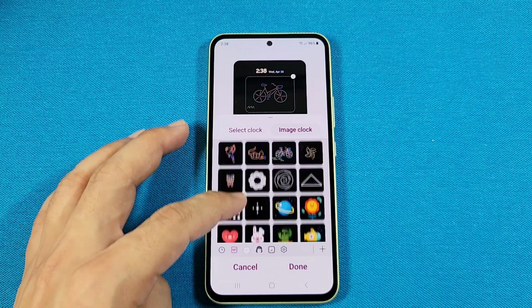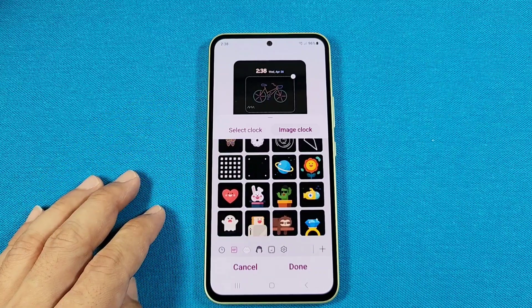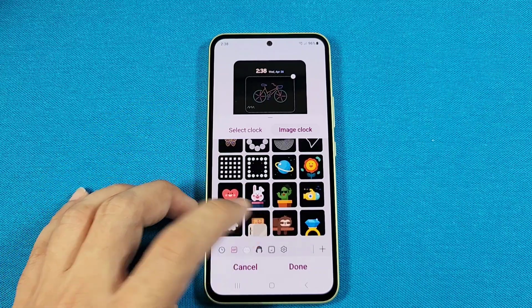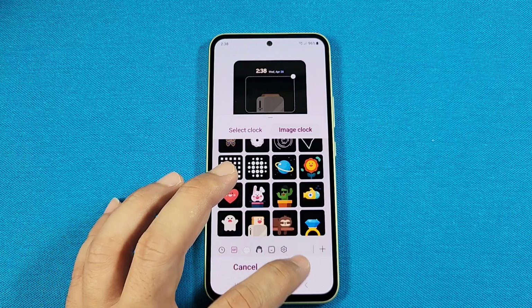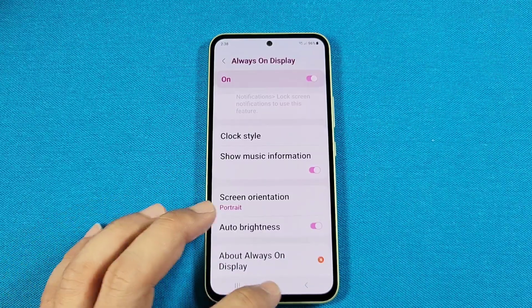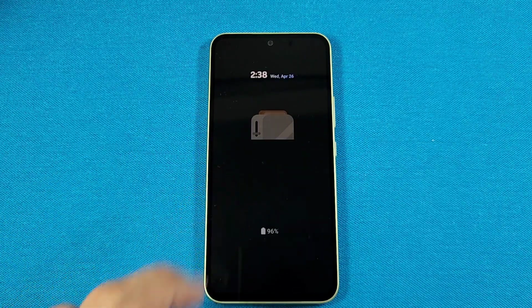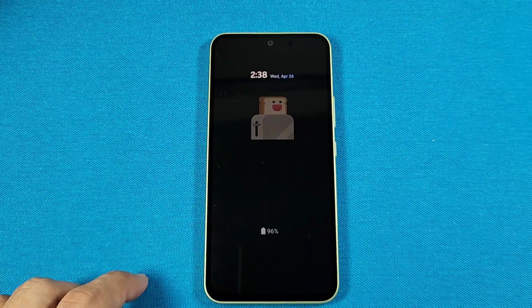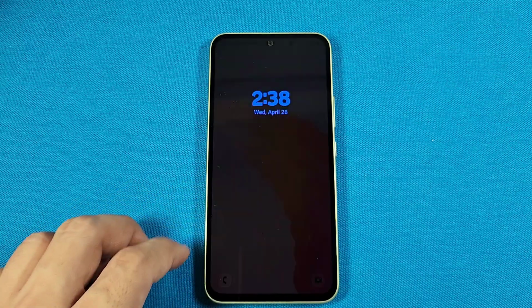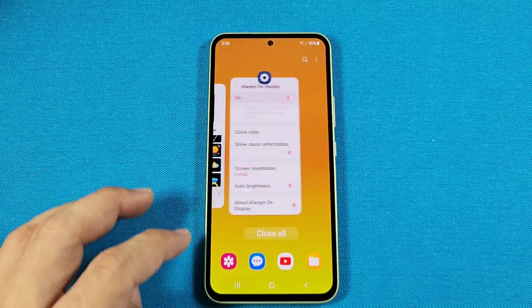Now, I would always like to use one of these stickers just to keep things simple here. And I'll just go with this one here and then I'll press done. Okay, and just to show you how it's going to look while on the lock screen, now just a single tap and that's going to show it up like this right here. Again, it gives you the battery percentage as well. All right, so let's come back here now.